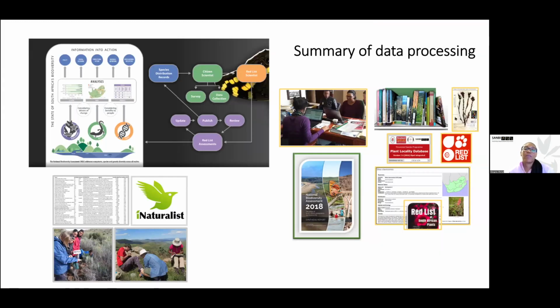Just to recap what I have gone through, I want to emphasize that the data that is collected by the citizen scientists plays a very significant role in the evaluation process of species that are listed on the Red List. It does not only assist in updating Red List assessments, but it also contributes to reporting on the state of the biodiversity of South Africa. And it also influences policy decision making.